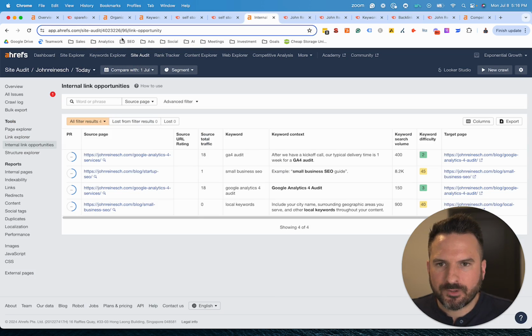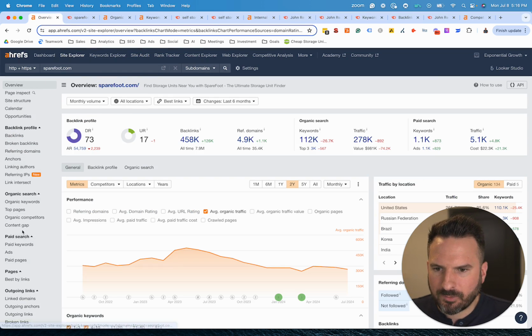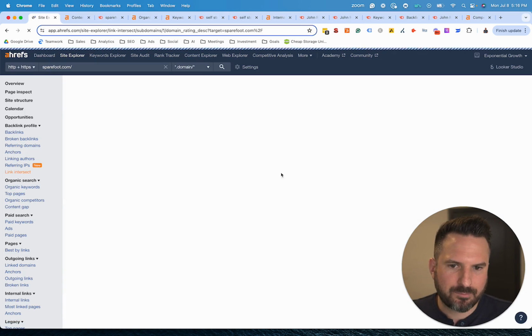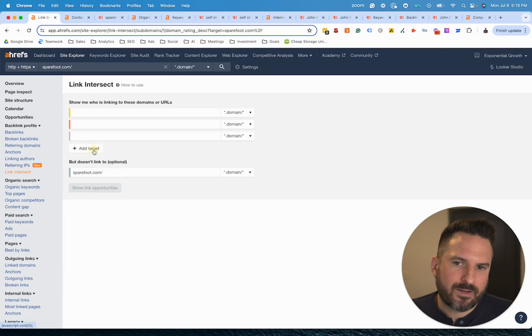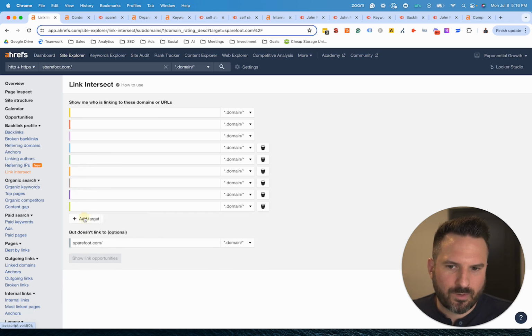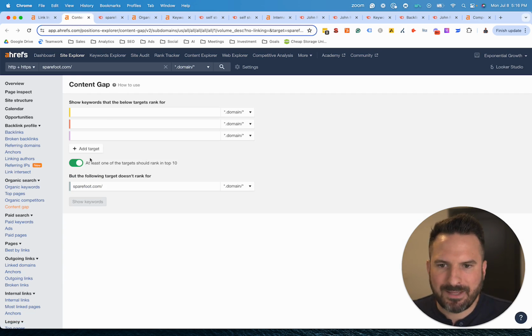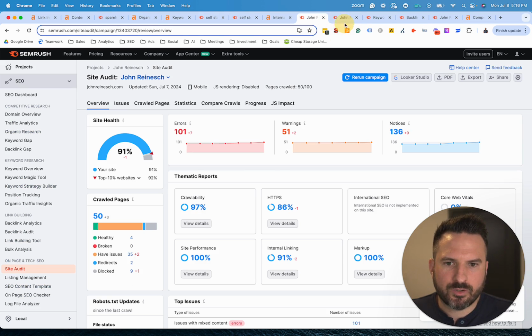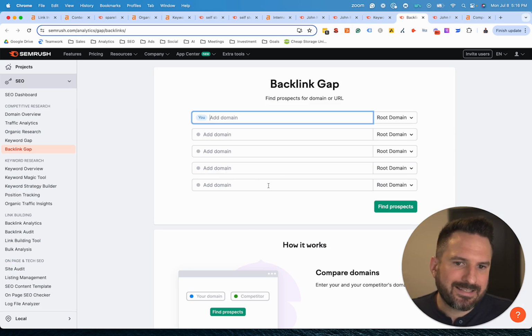In Ahrefs, they have a very similar tool. They have content gap, and then they have link intersect, which is essentially their backlink gap tool. The one thing I like about Ahrefs better in this case is they let you go up to 10 websites. So I can add 10 different websites in the backlink gap and the content gap, where in Semrush, I can only add 5. Again, not the end of the world. 5 total websites allows you to do some decent analysis, and you could always run this report a couple times. But having the ability to do 10 is nice if you want a bigger set of data.